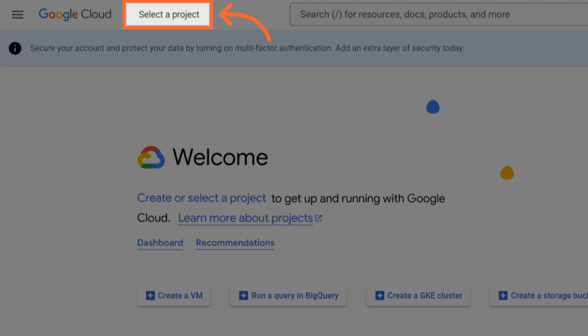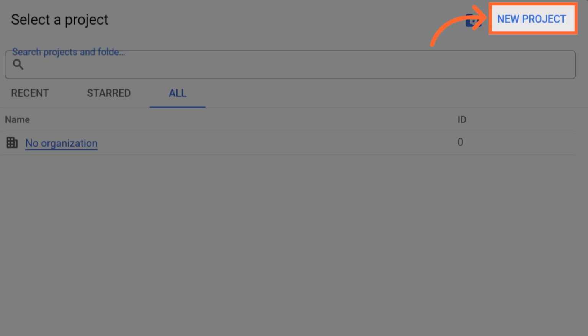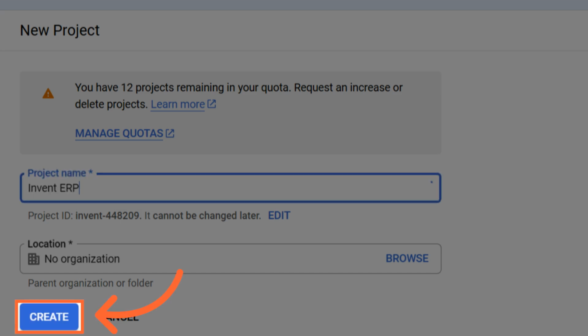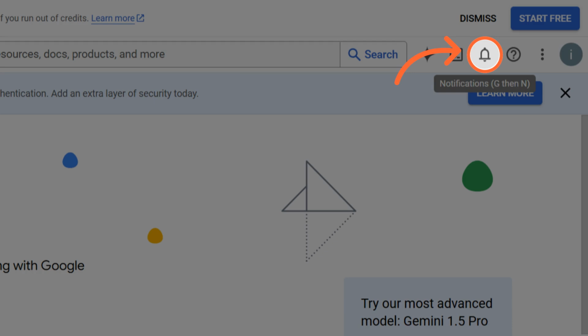Click on Select a project. Then, click on New Project. Enter your project name, in this case Invent ERP. Next, click on Create. Click the notification icon.